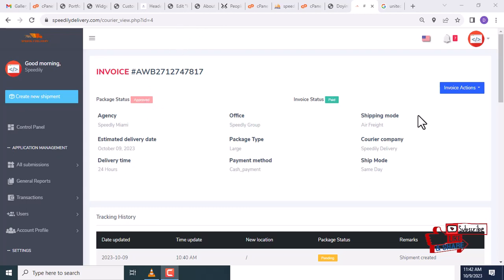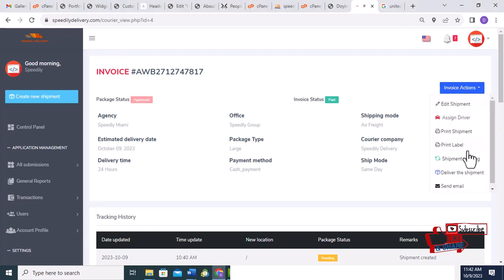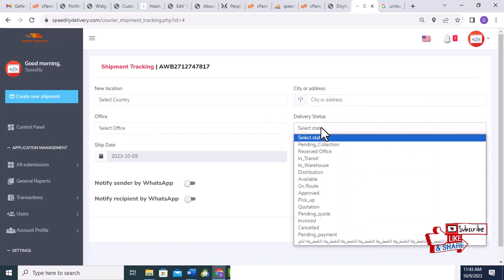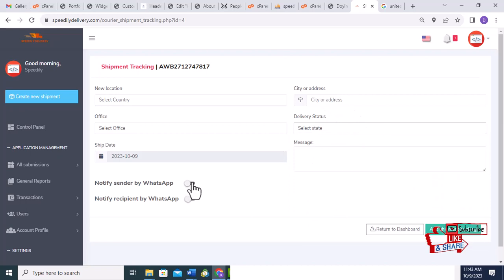So let's assume we want to change the status of this as time goes on. I'll click on invoice action and then click on shipment tracking. So here I can select the new country for this shipment, just for the client to know how far his or her shipment is going. So this is the office, and then this is the current address. I can put a current address and select a delivery status for this item, and after that I can notify the sender by WhatsApp and notify the recipients by WhatsApp also, and then I can add shipment tracking. So the new address and the details I put here will reflect in the new invoice.